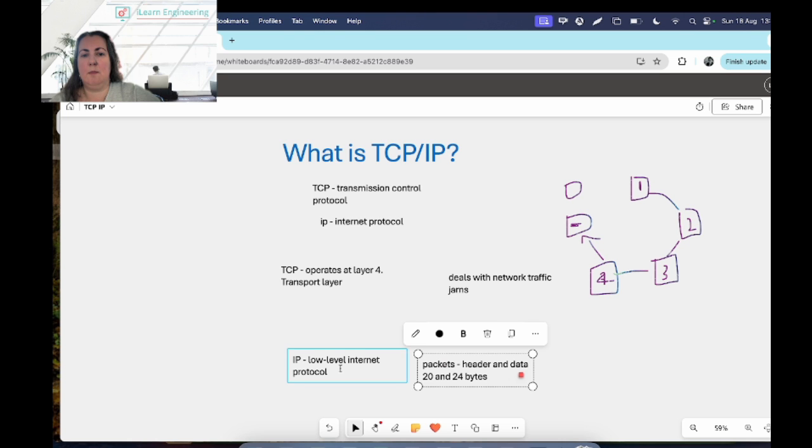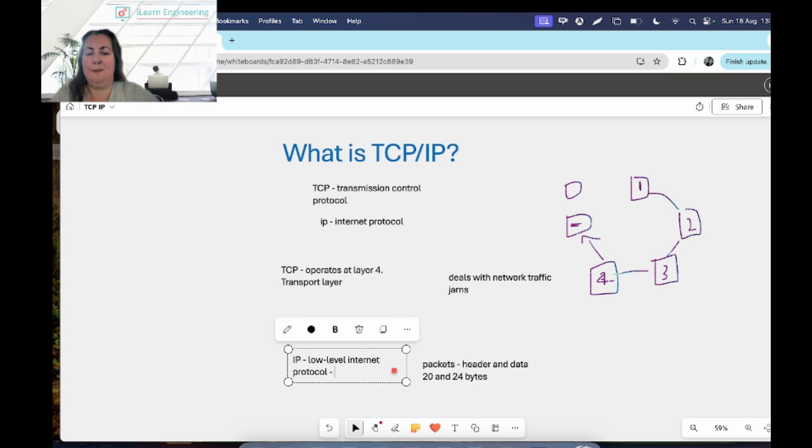IP also operates at, and if you've watched our OSI model video, hopefully you'll know what I'm talking about, it operates at layer 3. So TCP's layer 4, IP's layer 3. And that's the network access layer of the OSI model. So it's connectionless. It doesn't guarantee that delivery, doesn't provide any error checking, none of that.